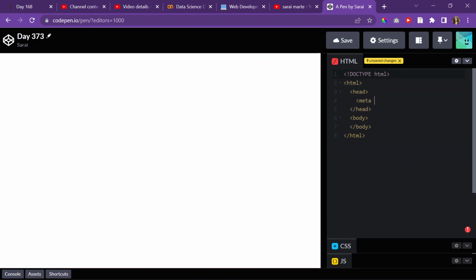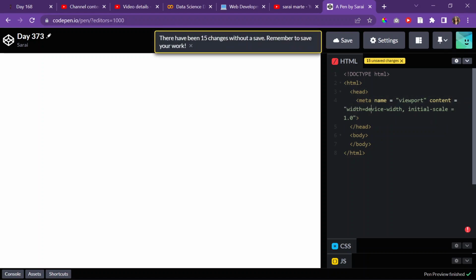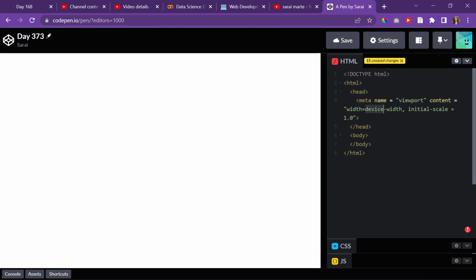So for the head, I'm going to do a meta tag, name viewport, and then the content is going to be width equals device width, and then initial scale equals 1.0. What this tag does is basically say that the width of the viewport has to be equal to the device width, and then the scale of it is going to be 1. So basically, if you are on your mobile device, the site isn't going to be desktop view, but it's going to be mobile view. So it kind of helps with responsiveness.